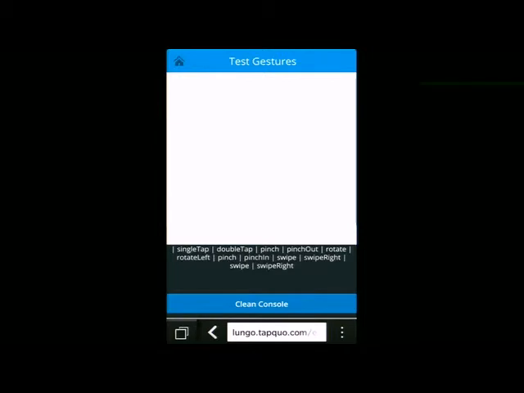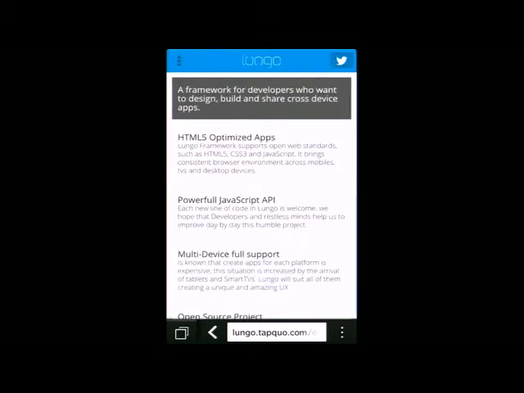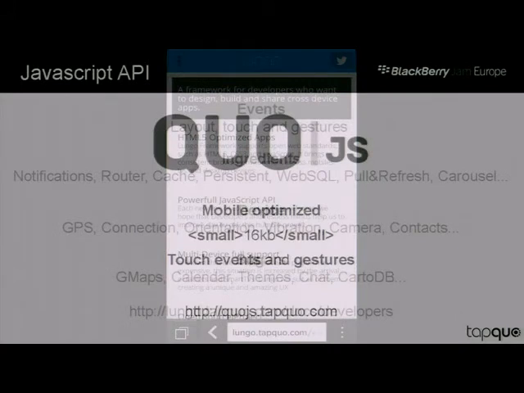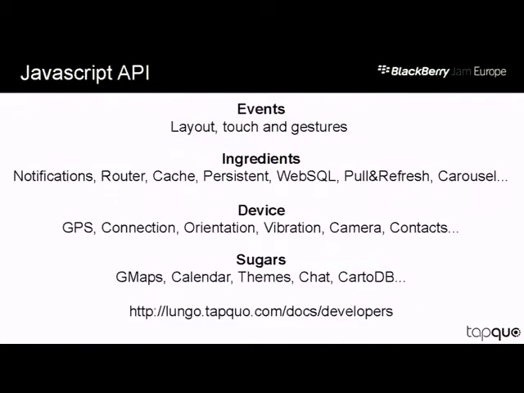Oops. OK. So back to the slides. I think it's number 3. Yes. So the API is taking care of events. It has some ingredients. The API itself supports things like CacheDB, IndexDB, and things like that. Device takes care of GPS connection. And we have sugars for calendar, Gmaps, and accessing the contacts if it's supported on the device, because not every device is supporting that.